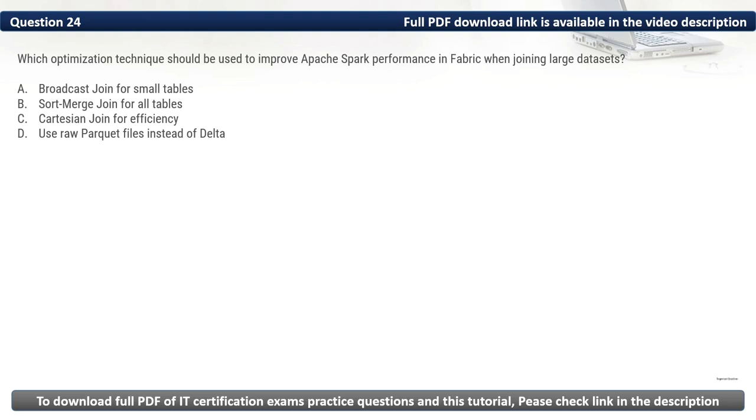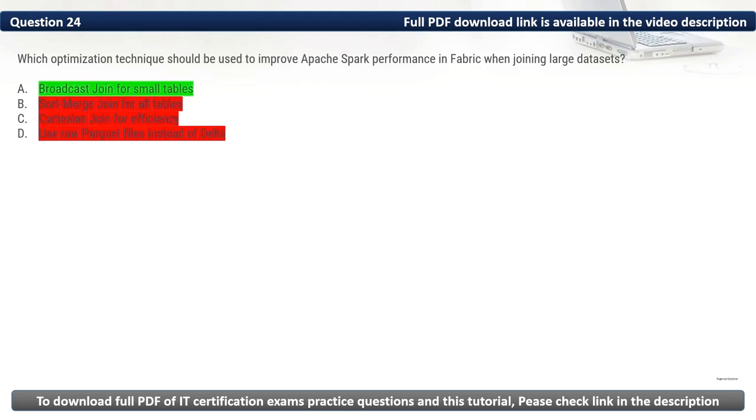Then we have C. Partition join for efficiency. Partition join creates a cross product of tables, leading to exponential growth in result size and inefficiency. Then we have D. Use raw parquet files instead of Delta. Delta format provides ACID transactions and optimizations like Z ordering, which are not available for raw parquet files. As such, the optimization technique that should be used is broadcast join for small tables. Thus, the correct option is A.